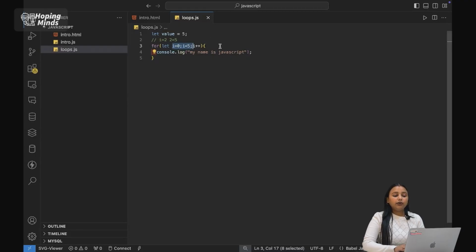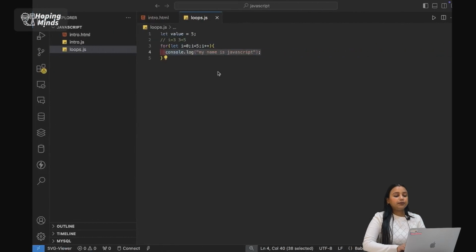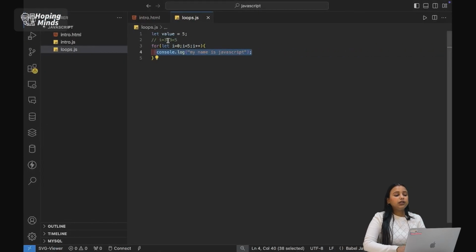Then i will be incremented, so i is 3, and again it will check 3 is less than 5. Yes, the condition is true, this will get printed. So it is printing 5 times. Similarly, it will go for 4 and then come to 5. When i is 5, 5 is less than 5, the condition becomes false and the loop breaks and comes out of the loop. This is how your loops work.